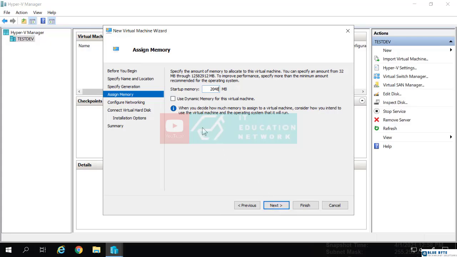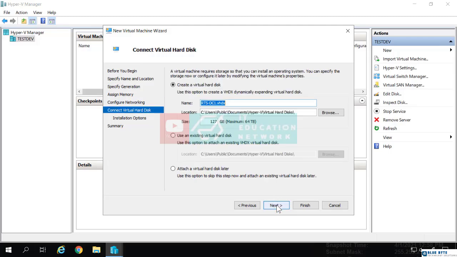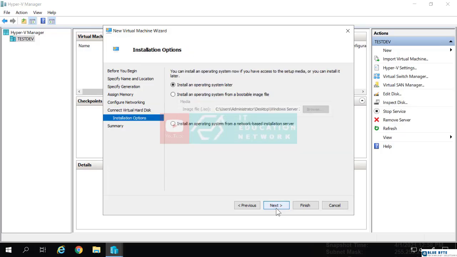And I will enable dynamic memory. That just allows this to consume more RAM when needed. When it's no longer needed, it'll simply release it. I'll click Next for that. On the networking, I'm going to choose that virtual switch I just created, the vSwitch. When I go down to Next, this brings up the Connect to Virtual Hard Disk. We will leave this as default. It's going to create a virtual hard drive for our virtual machine. I'll just choose Next for that.